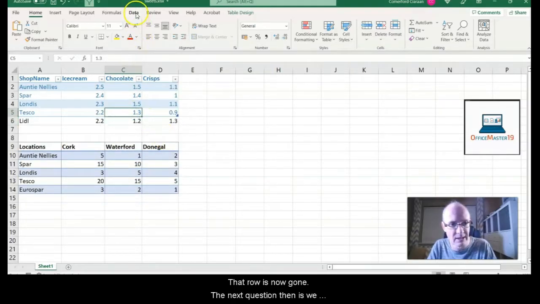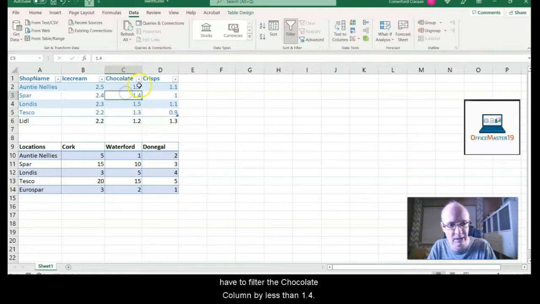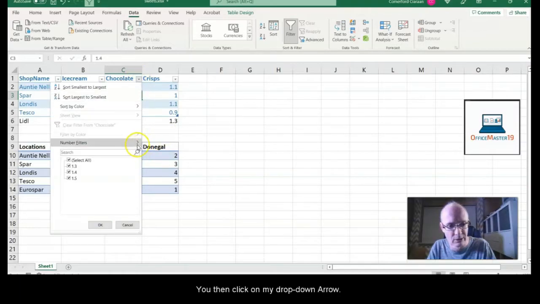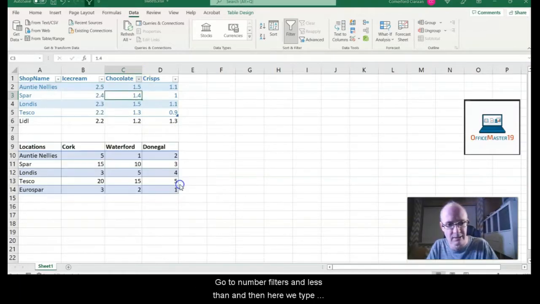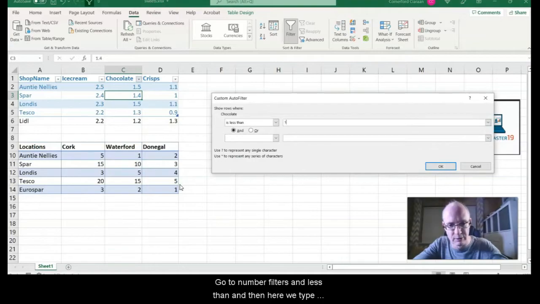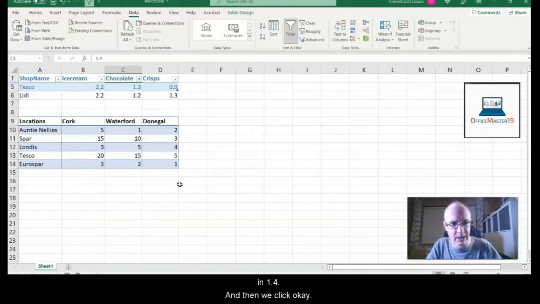The next question then is we have to filter the chocolate column by less than 1.4. So we click in anywhere in the column, click on my drop down arrow, go to number filters and less than, and in here we type in 1.4 and then we click OK. Now we've got to clear the filter, so I click on clear.